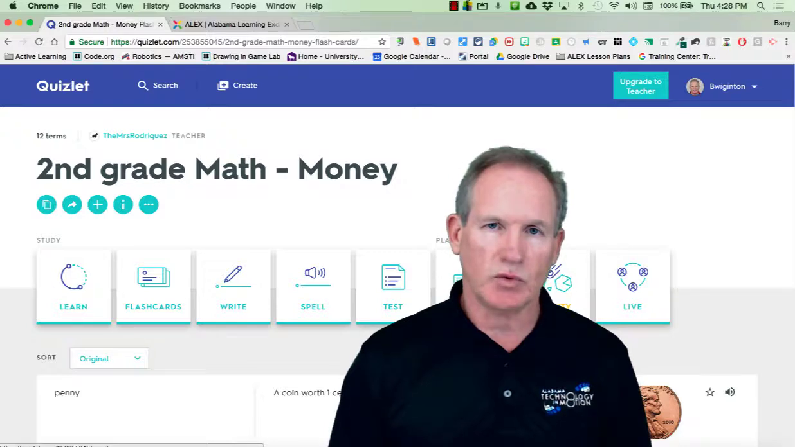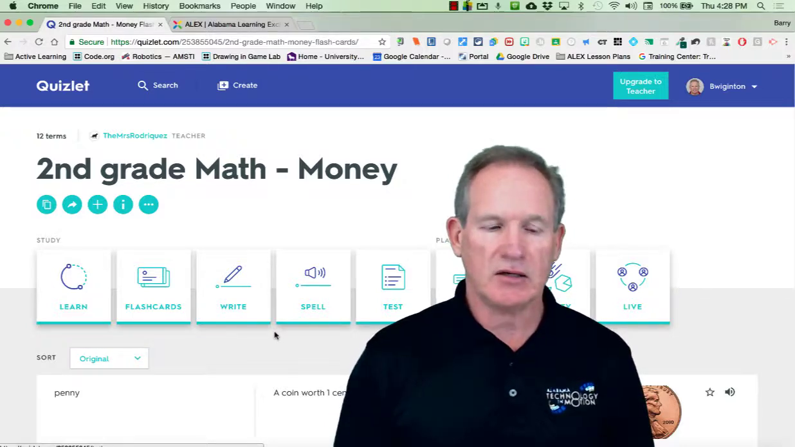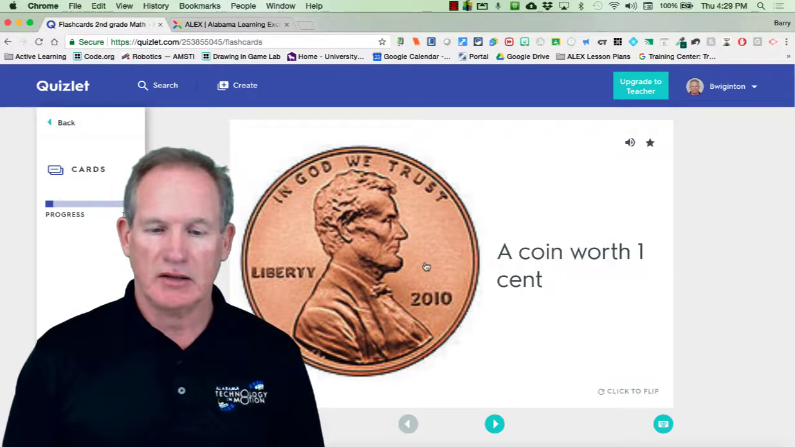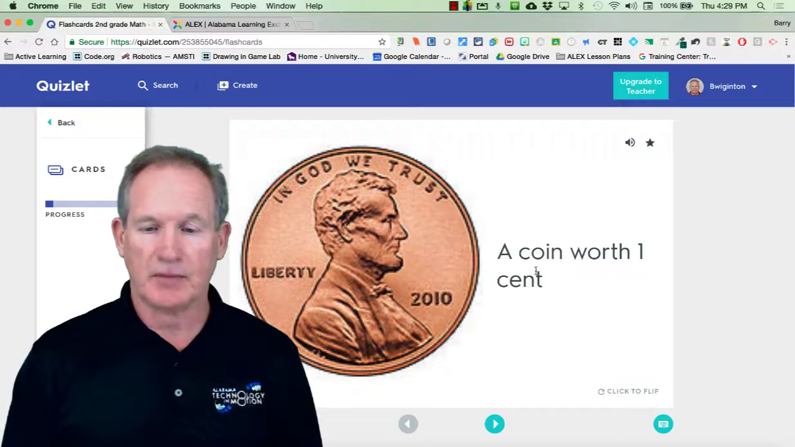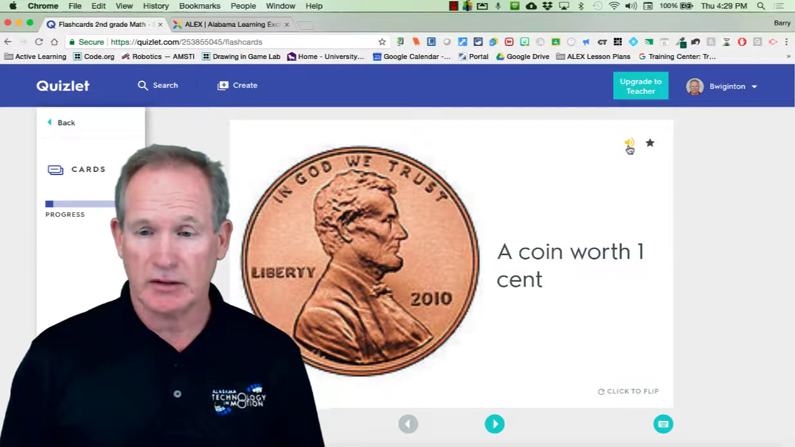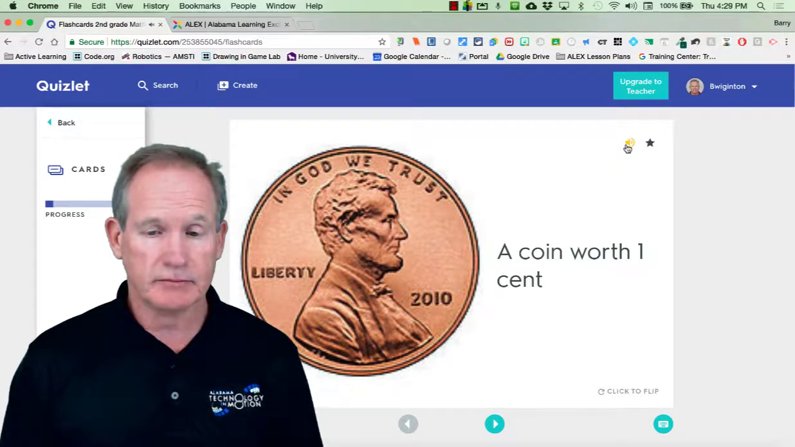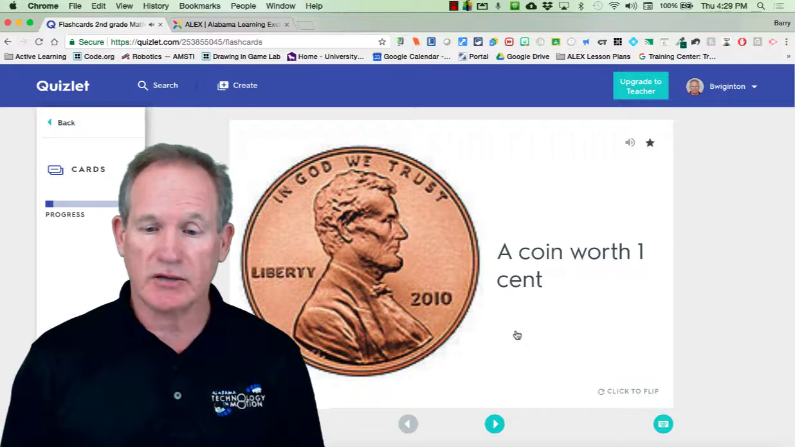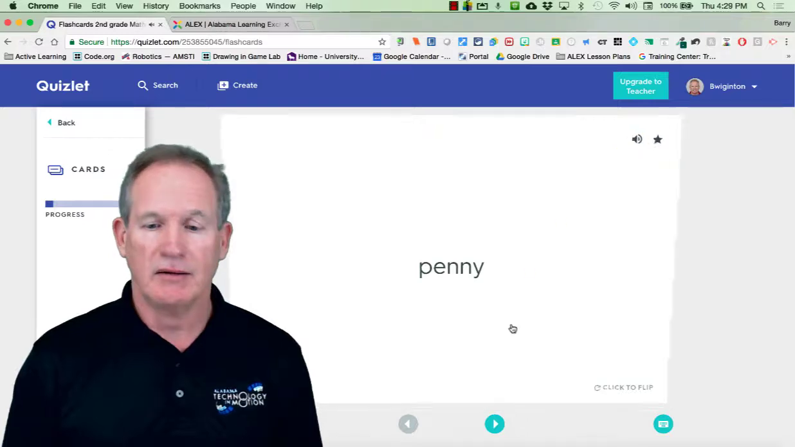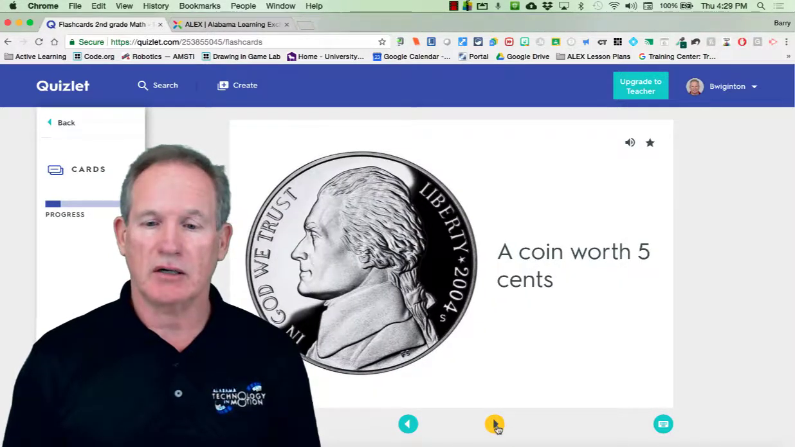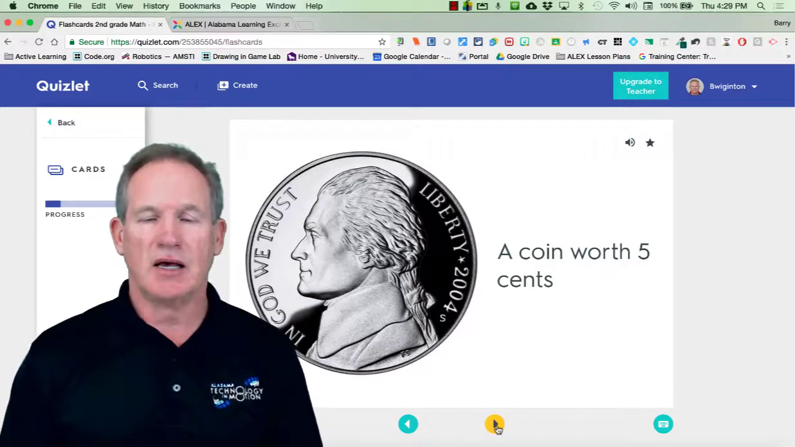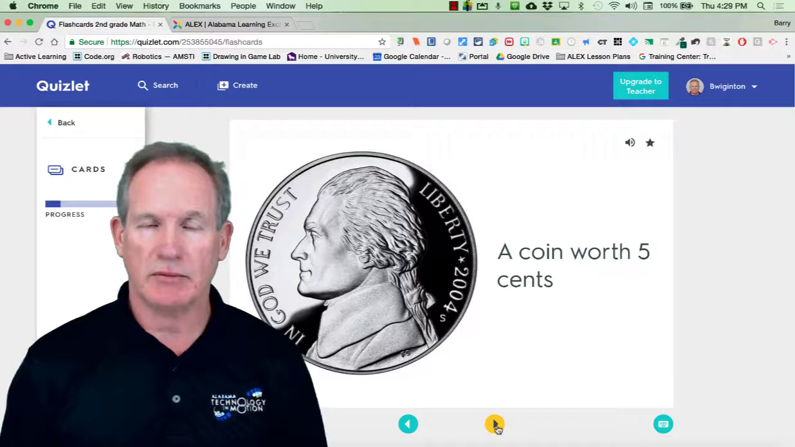If I wanted to share this with my students right now, they could go in and use the flashcards, and on these flashcards they could see it says a penny, a coin worth 1 cent. If they're beginning readers, if they're not reading on grade level, then Quizlet will read that to them. When you flip it over, it says penny. And then you go to the next card.